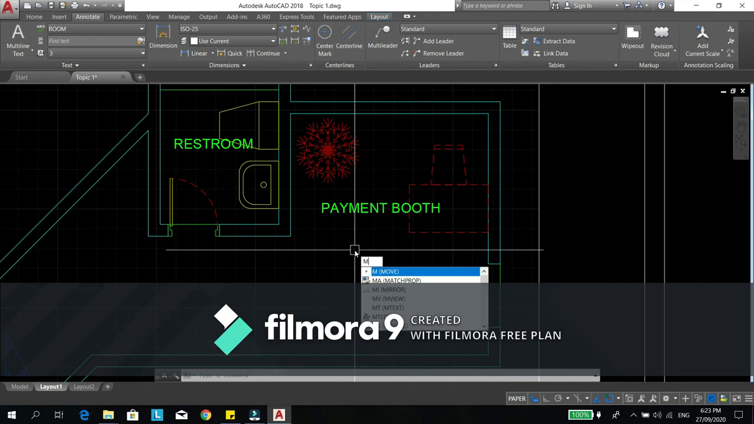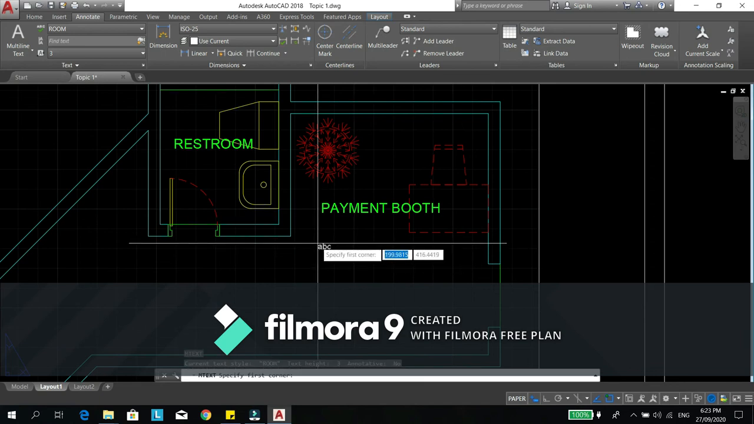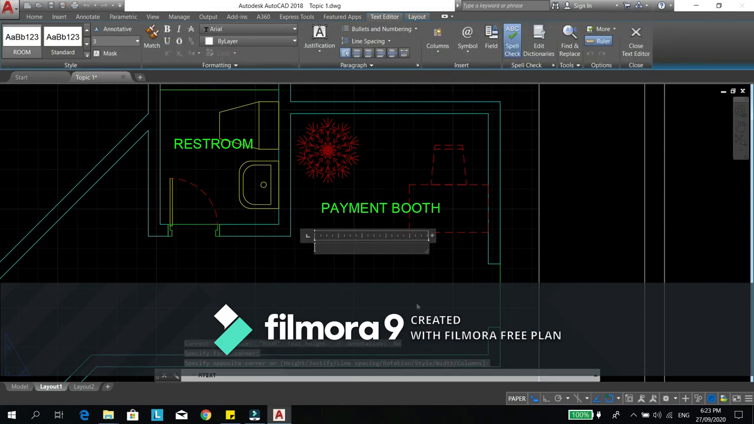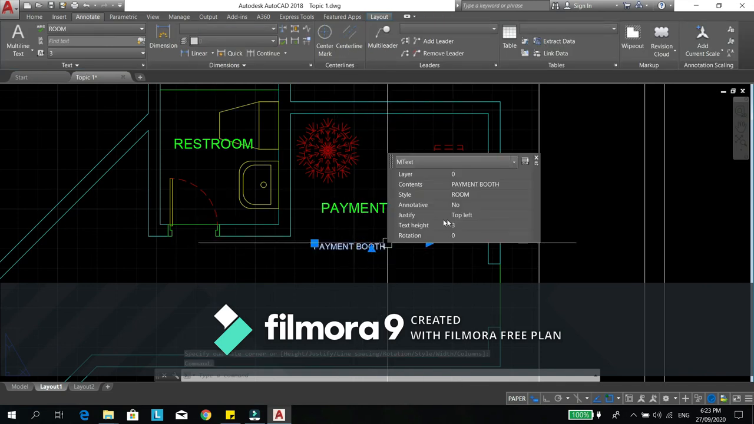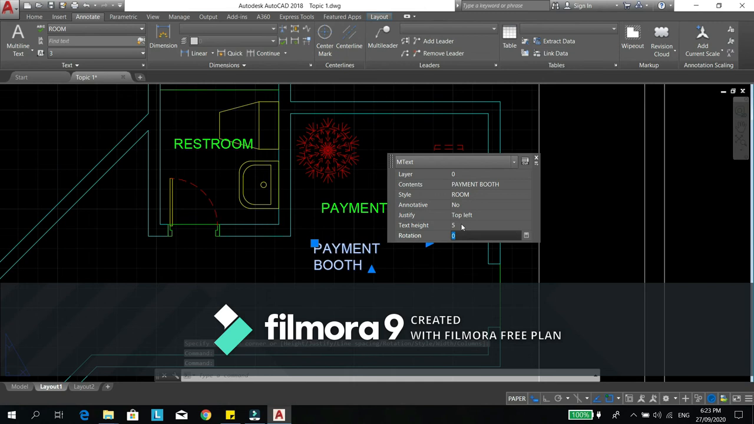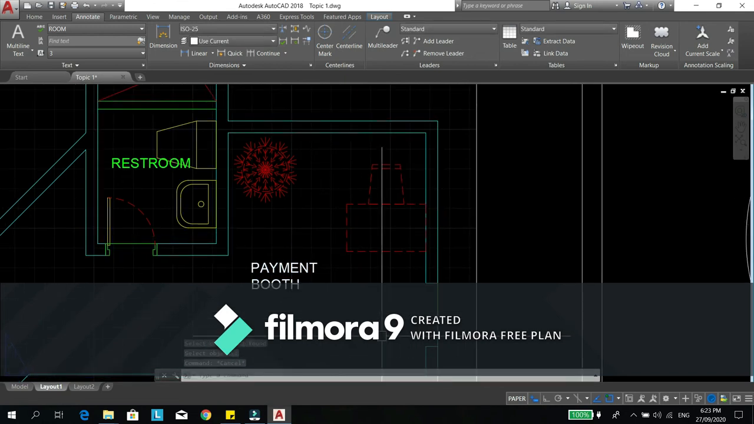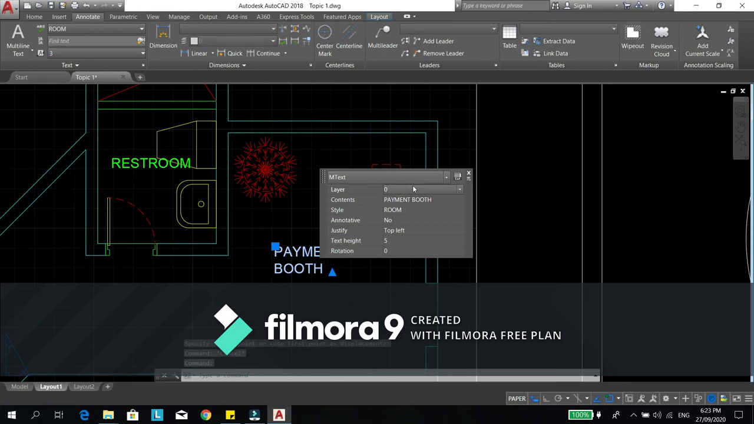So, how will you do that? Type MTEXT and press enter. You will specify the first corner and the opposite corner. This box is the only limit of your text. So, payment booth. You have to click outside. Then we will change the text height to 5. So there, it went down because this grip is the limit of your text. We can erase this. Change the layer to text.